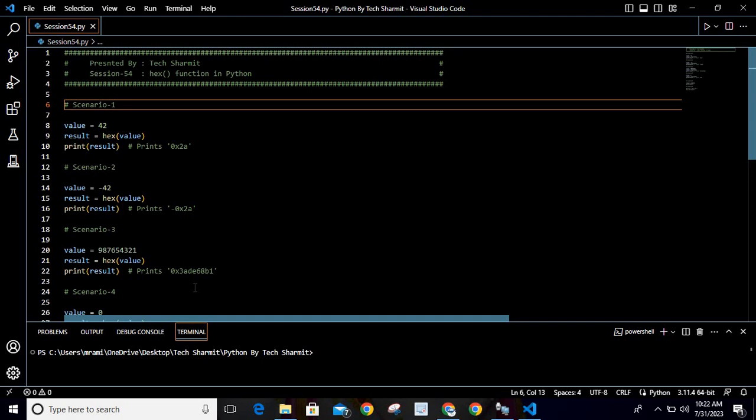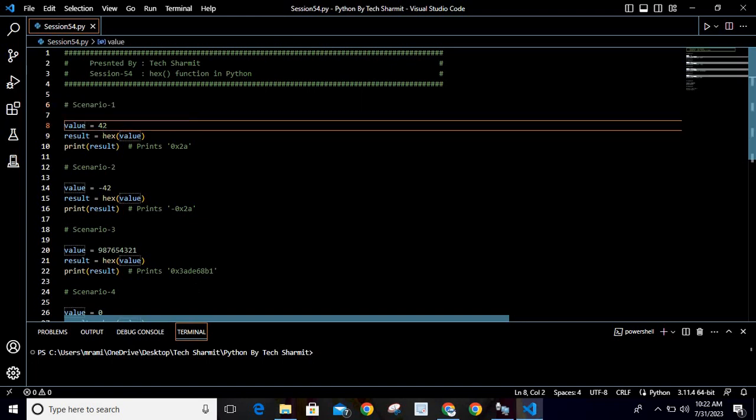For the first scenario, you can see that we are storing one value, 42, in the value variable. So my variable name is value and we are storing 42 here. Now on line number 9, we are using this hex function to convert this value into hexadecimal form. Once line number 9 is executed, it will return the hexadecimal value of 42 into this result variable, and then we are simply printing it.